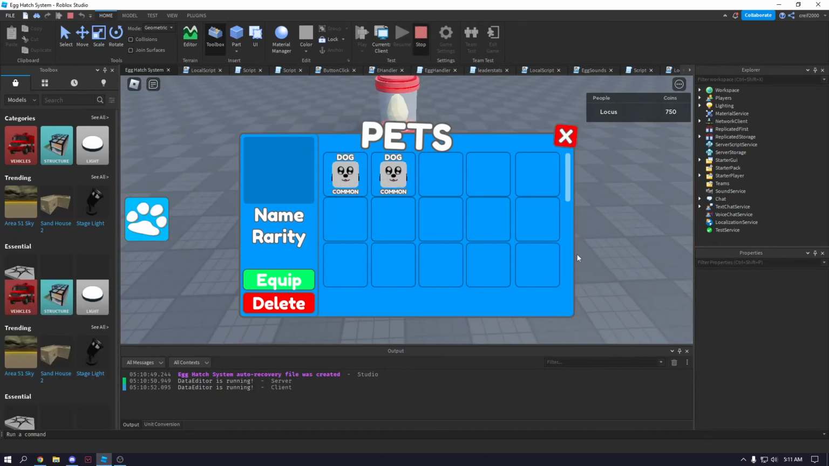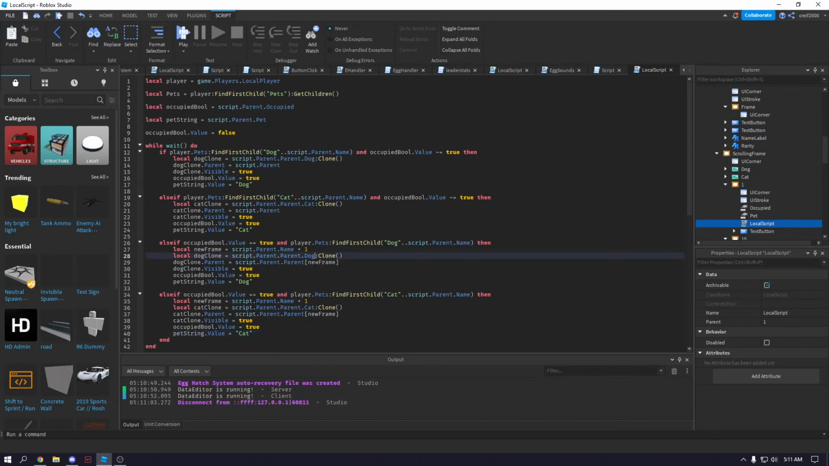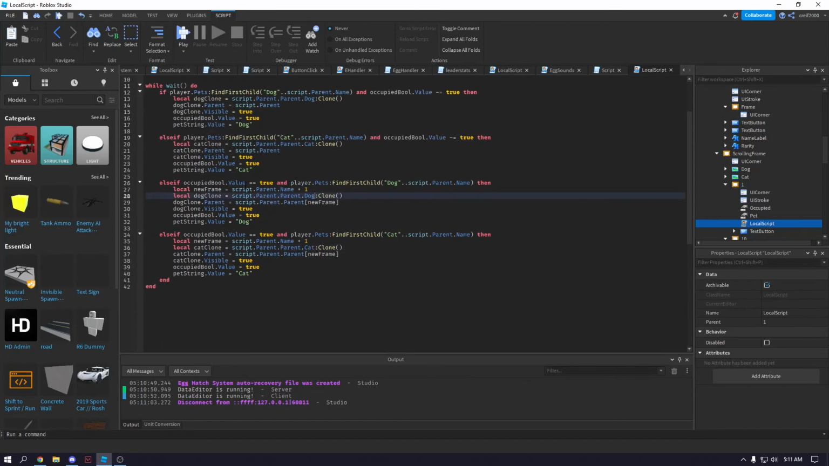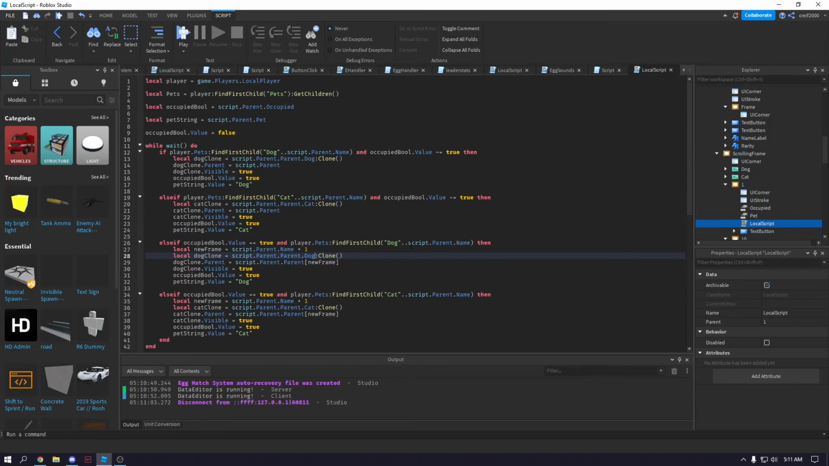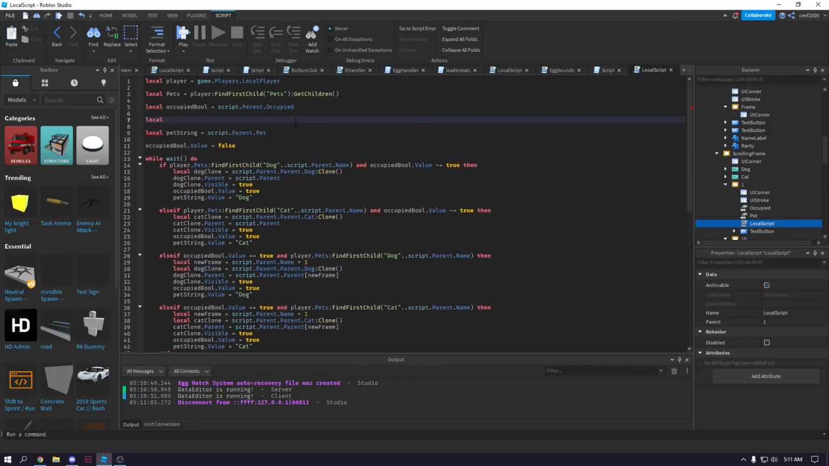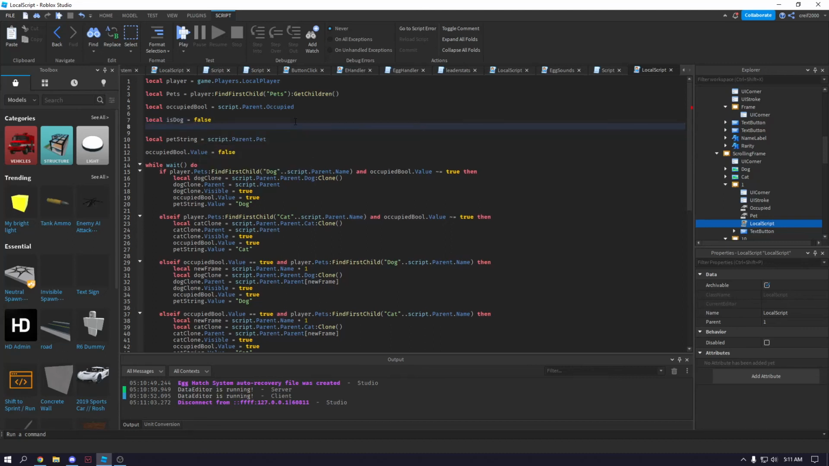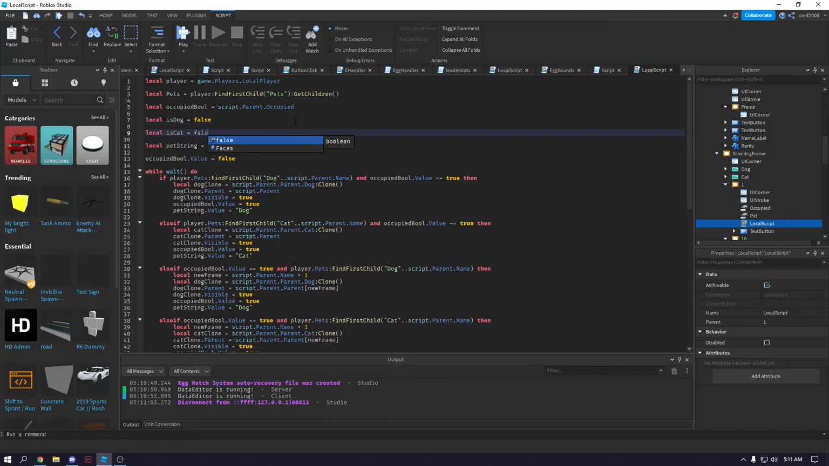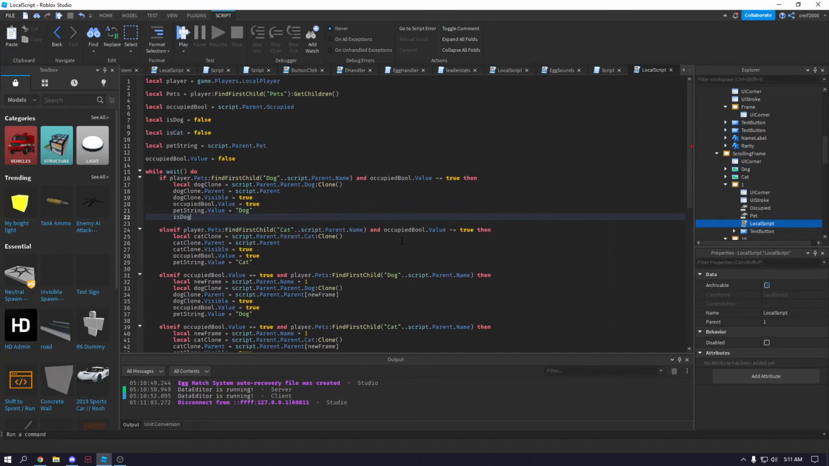Okay, that's an issue. We need to, wait, I think. Oh, I know what we need to do. Okay, we need to make two bool values here. We need to call this one local is dog equals false, and then we need to do local is cat equals false. Okay, and then in here we need to set is dog, actually, yeah, is dog.value.